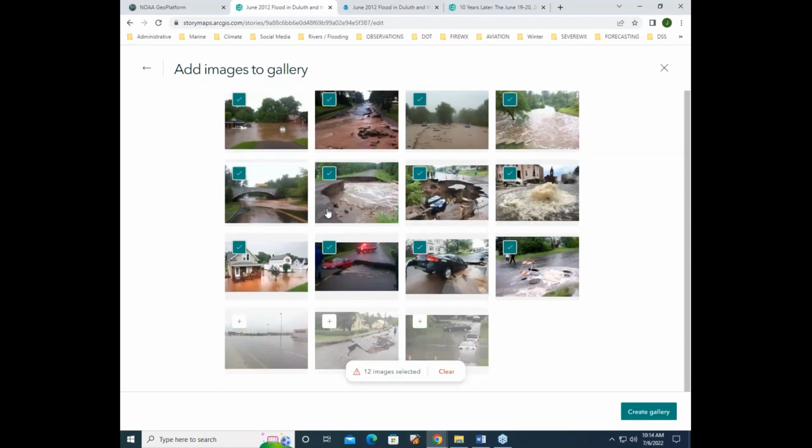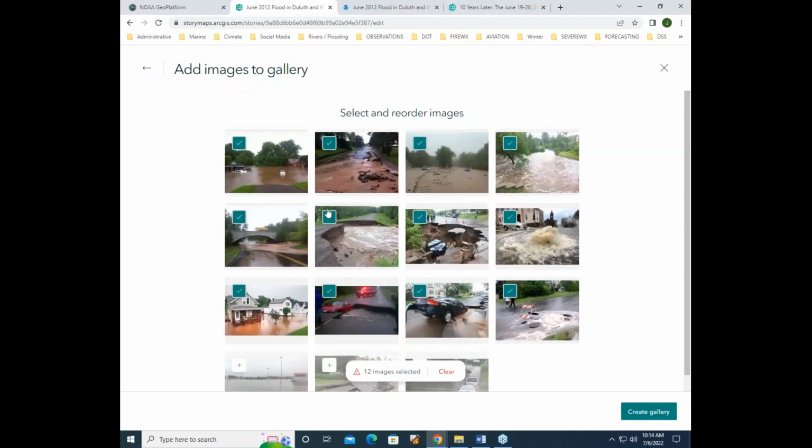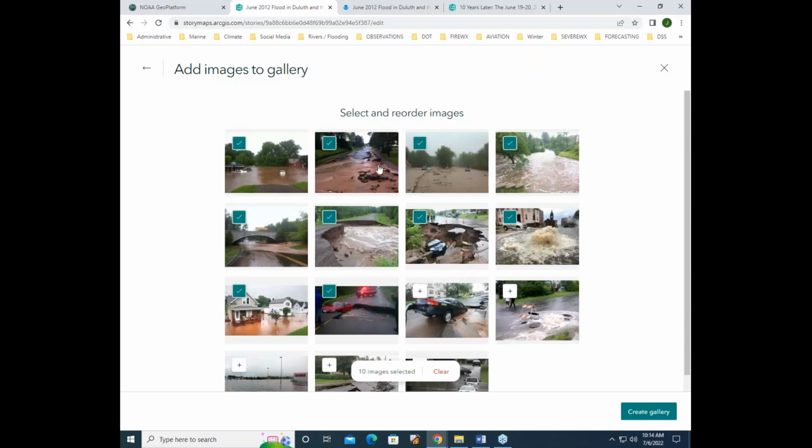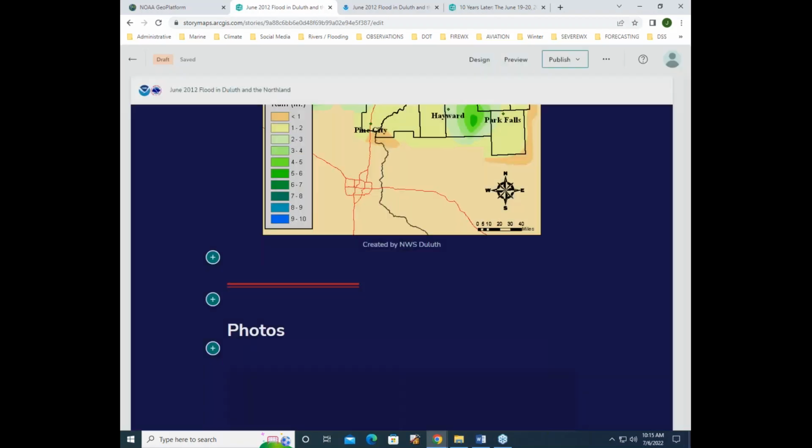And you'll see, since I uploaded 15 of them, you can actually only upload 12 per gallery. So you can see that it uploaded all of them, but it won't let me edit the other 3. So if I untoggle one of them, I could add another one of these if I wanted, and so on. But for this, I'm just going to do 10 images instead of 12. So it says I've got 10 images selected, and I'm just going to click Create Gallery.